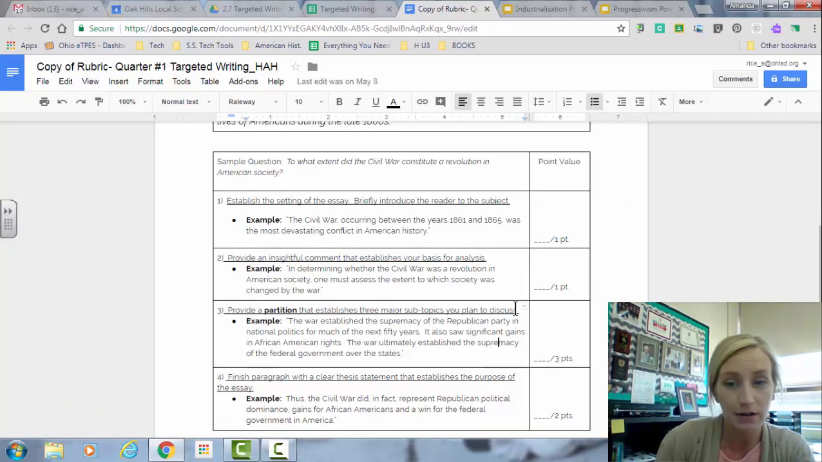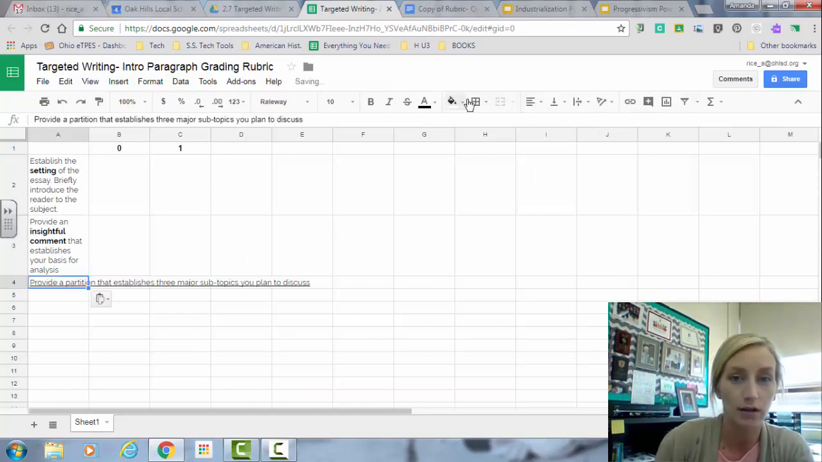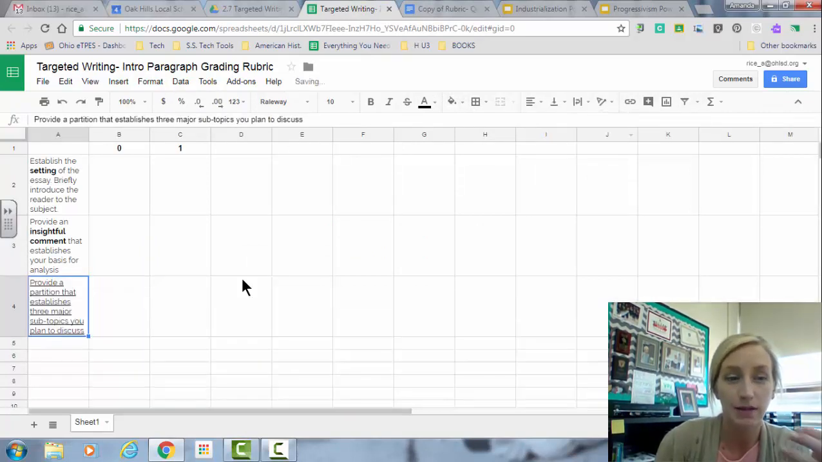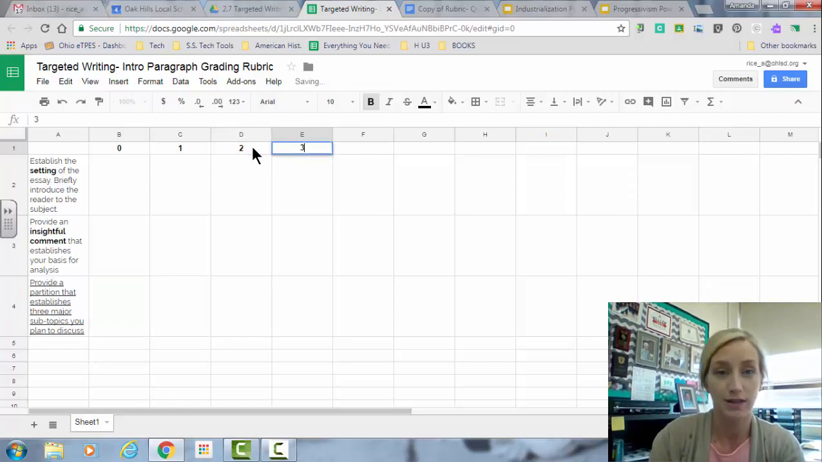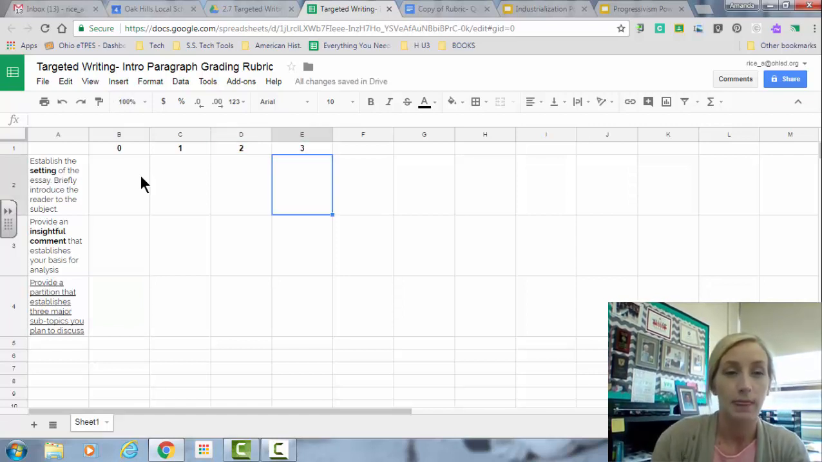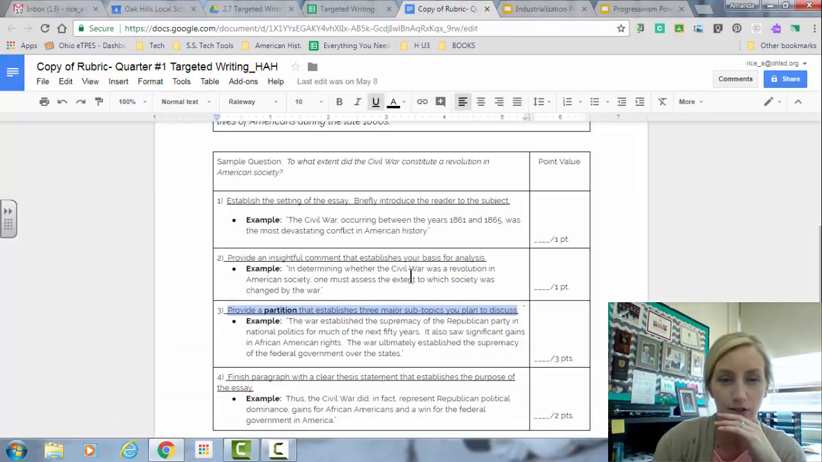Now, the next one is out of 3 points. So, provide a partition because we're asking them to write 3 different statements. So they would get 1 point per statement there. So I know that's out of 3 points. So 0, 1, I need to add 2 and 3 there. Now, I'll explain this later and show you a way that only 0 and 1 will show up for establish the setting. I'll get to that in just a second.